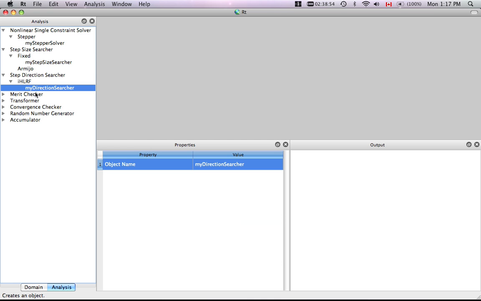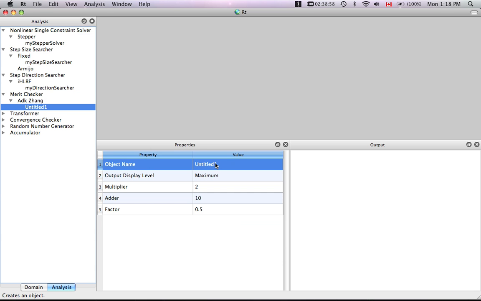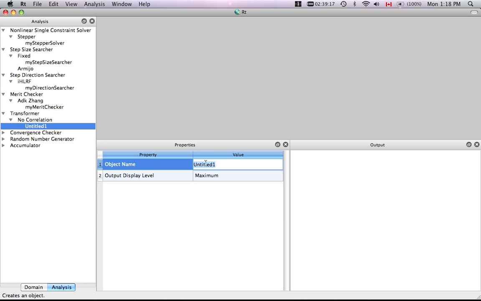I go to the merit function checker. Here I have one option also available. So this is, I'm going to call my merit checker, and I'm going to accept the standard parameters given here. You can also change them if you have the knowledge and the interest of doing so. Going to the transformer, there's a no correlation transformer available at this particular time. I'm going to call that my transformer.